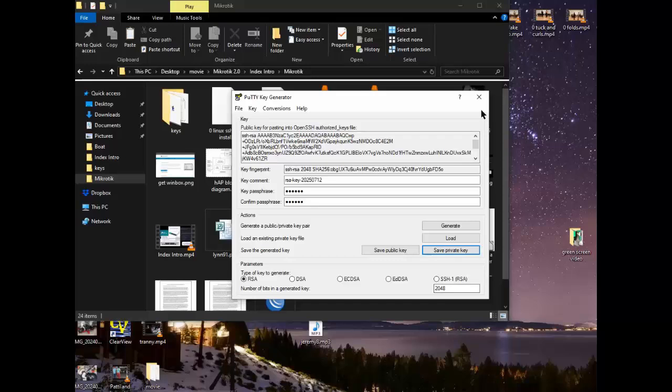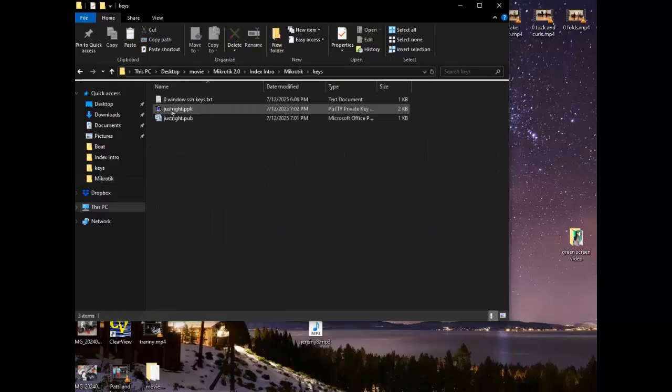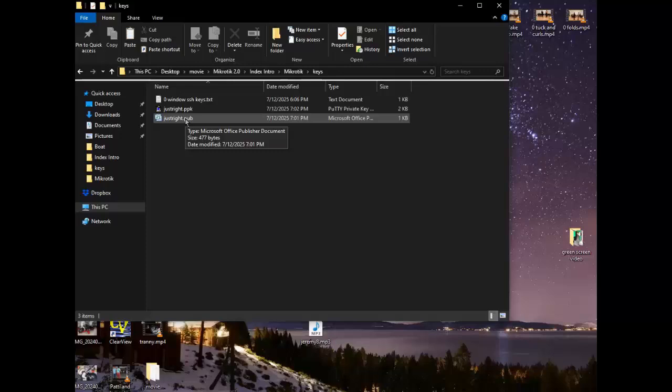So now we have the keys generated. Let's go take a look at them. Right here, just right.ppk is a private key. You should put that in a secure location. And then the just right.pub key, we're going to deal with that in just a moment.